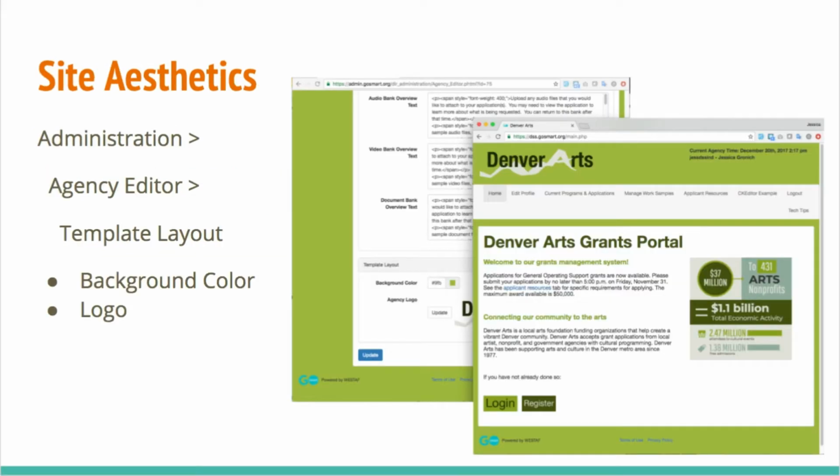All right. The next piece, which is pretty easy to get through, but we find to be so important, is talking about the site aesthetics. So as I mentioned at the beginning, what we really want is for you to be able to make this appear to be an extension of your own website. So from the agency editor again, all the way at the bottom, below the work sample module items, you're going to see this template layout section.